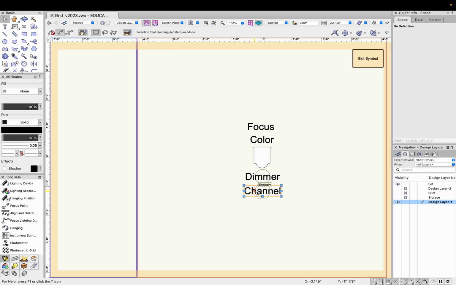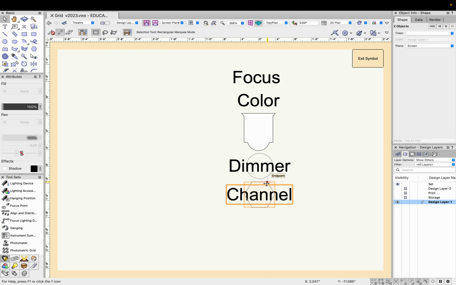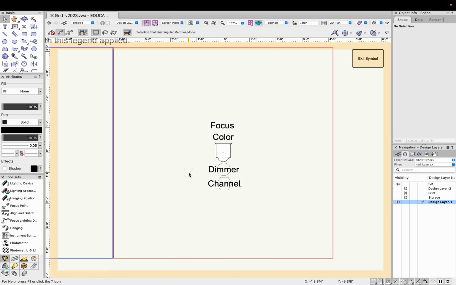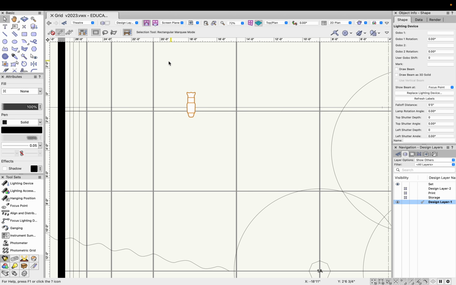And our dimmer and channel. I'm actually going to space that down a little bit, so we have a little room. All right, so that's how you do that. So we'll go to Exit Symbol, and now Fave is all lined up.